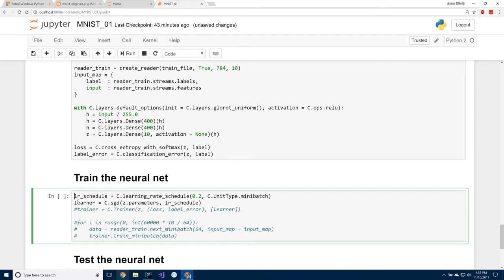And then once we've defined our learner, in this case, the stochastic gradient descent, we can pass all of the parameters that we've built so far into a trainer. So the trainer takes in the output layer of the network, the loss function, the error function, and also the way in which it actually should train, which in this case is stochastic gradient descent.